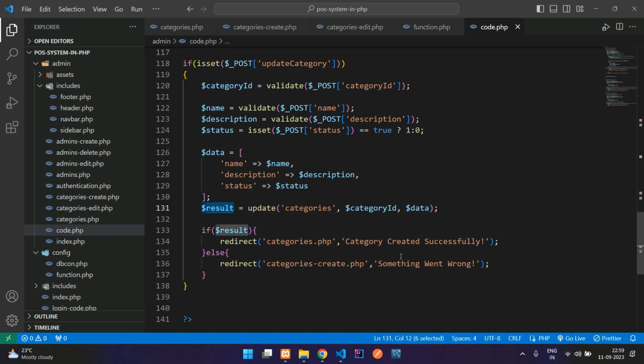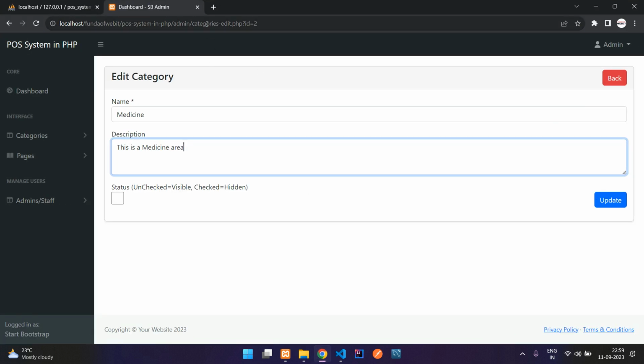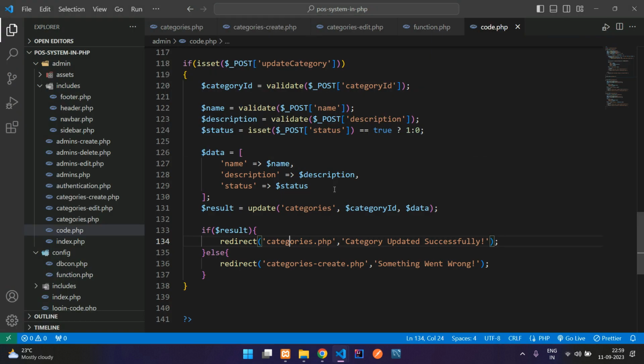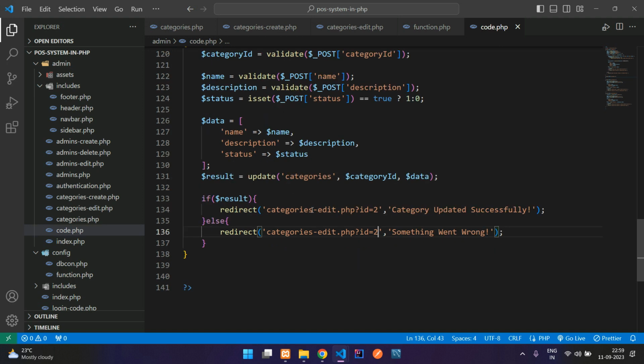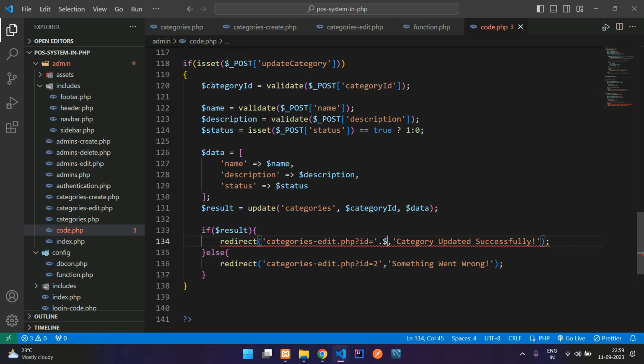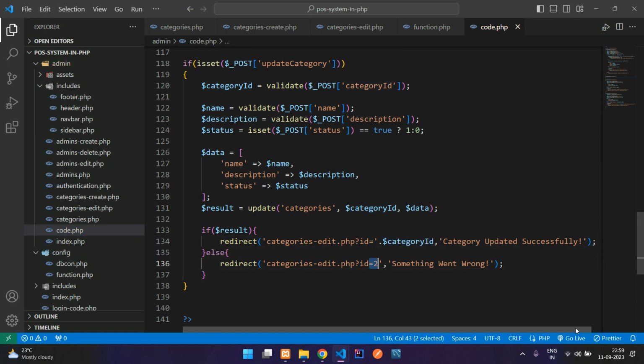And now guys, whatever result comes, you can show here: updated successfully, else something went wrong. And I want to redirect back to the same page, this category edit.php. So let's get back, copy this file name here, move back and paste it in both conditions. Now guys, this ID is dynamic, so you need to always change it. Just remove that dot and then copy that category ID. That's it guys. Let's copy this and paste it here again for the something went wrong case also. Save it.